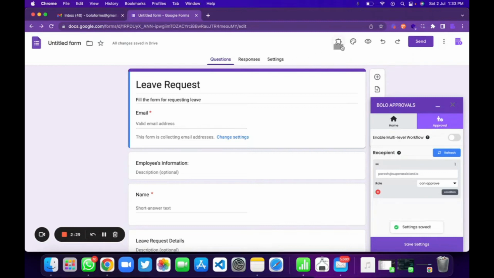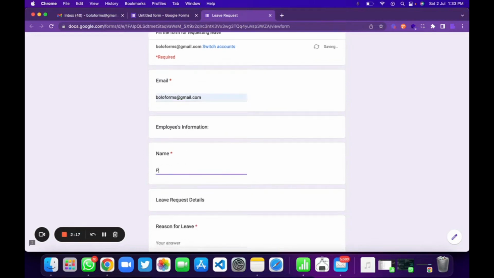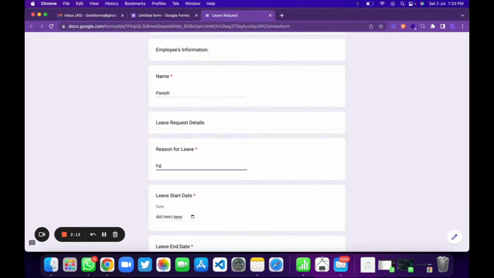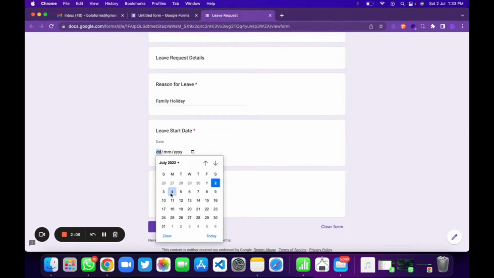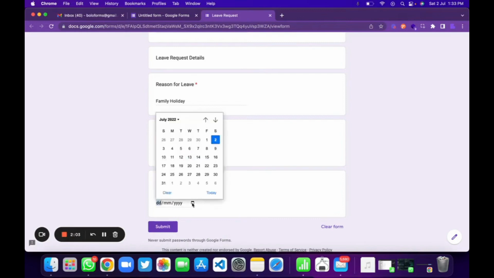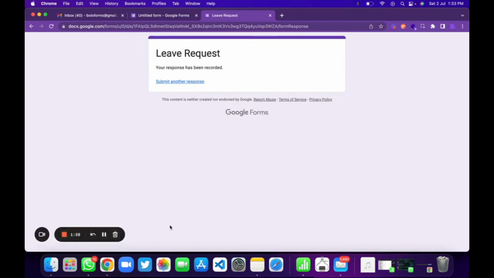Now what I'll be doing is I'll be just viewing this form. I'll fill in the details, like I can fill in the details over here. My name is Paresh. Family holiday. Leave start date is 4th. Leave end date is 7th. And I'll click on submit. Now the response has been submitted.